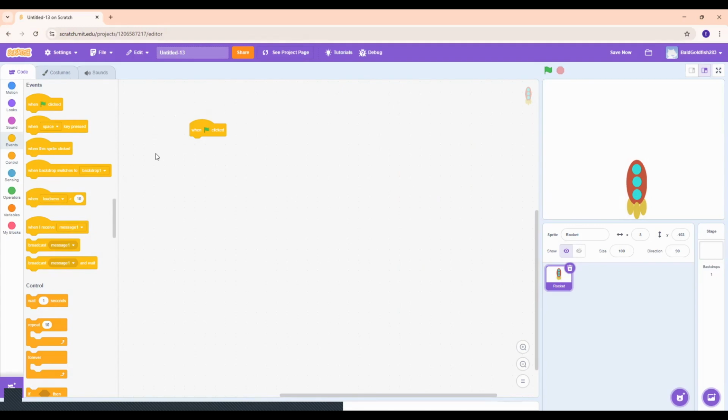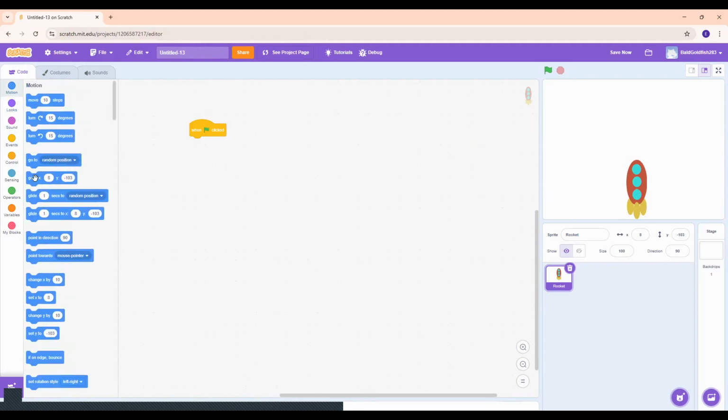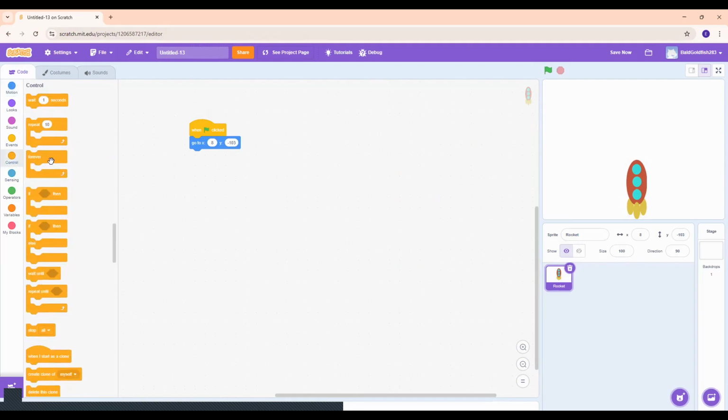So what we need to do is go to the motion and grab the starting position, which is go to X and Y. Go to X and Y is there. And what else do we need to do? The next block is we need to go to control and grab the forever loop. And once we grab the forever loop, what else do we need?